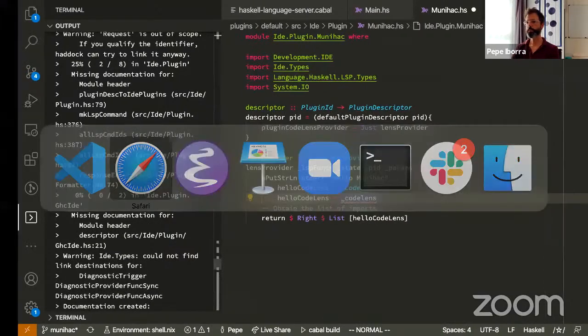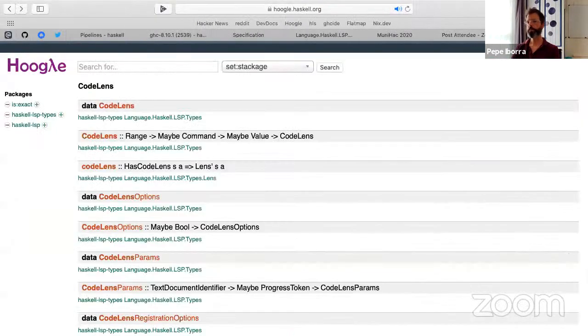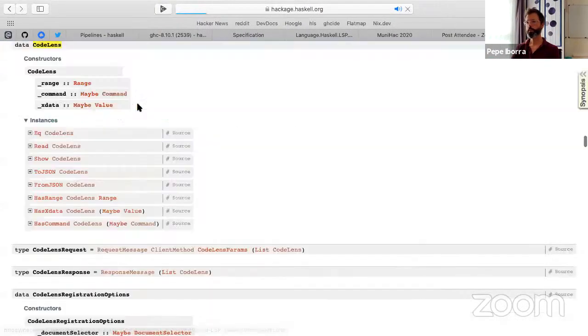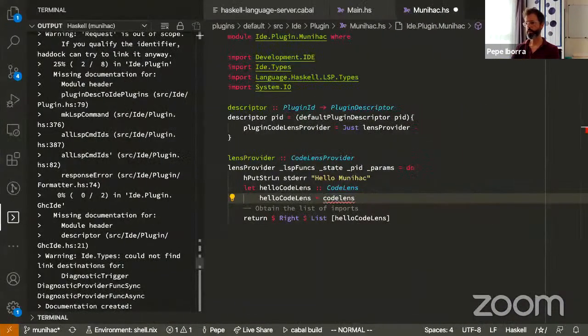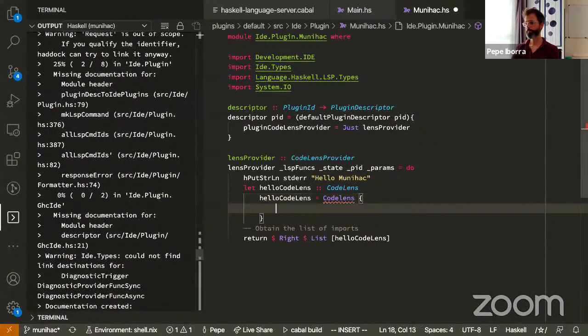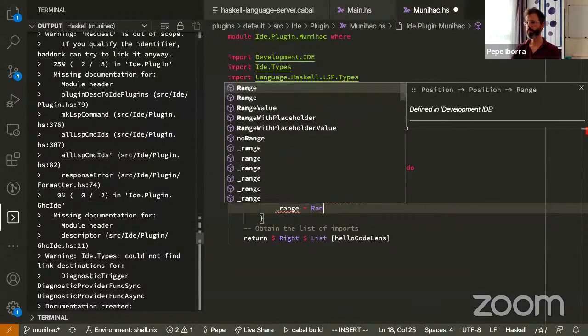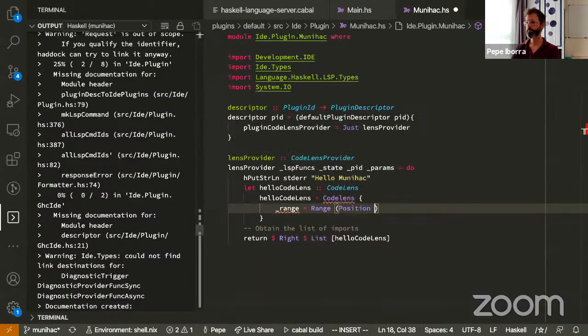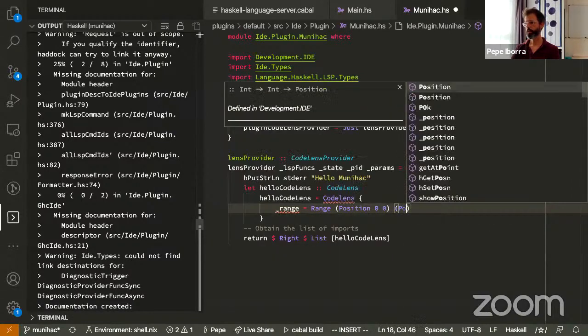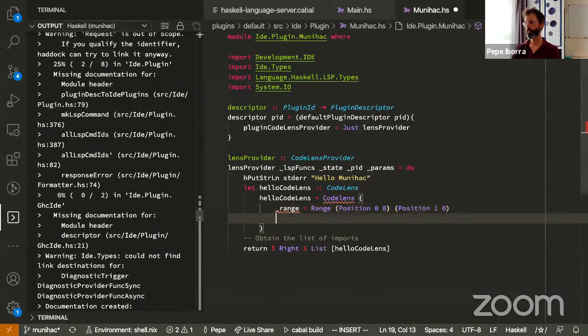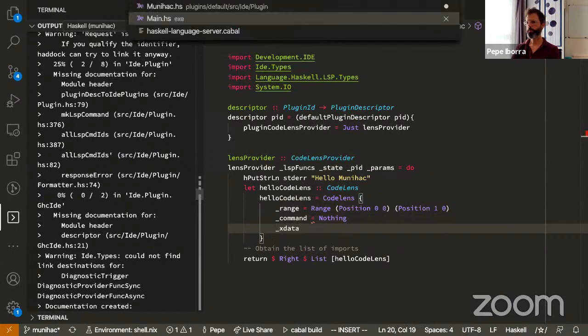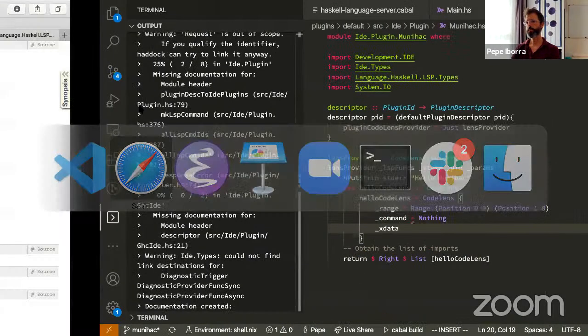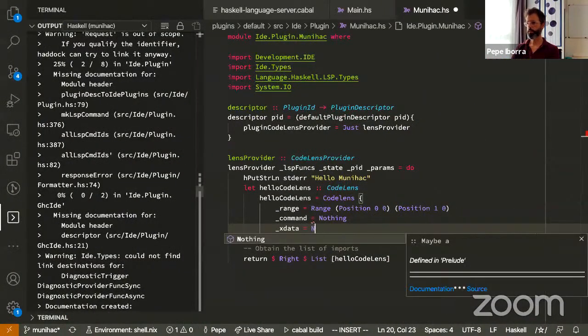So that was just the code lens constructor with a range, command, data. So range, we have to define a new range. So let's just define the range that covers the first line. And then for command, we're not going to have any command. And the other field, which is, I think, data. Yeah, again, nothing.